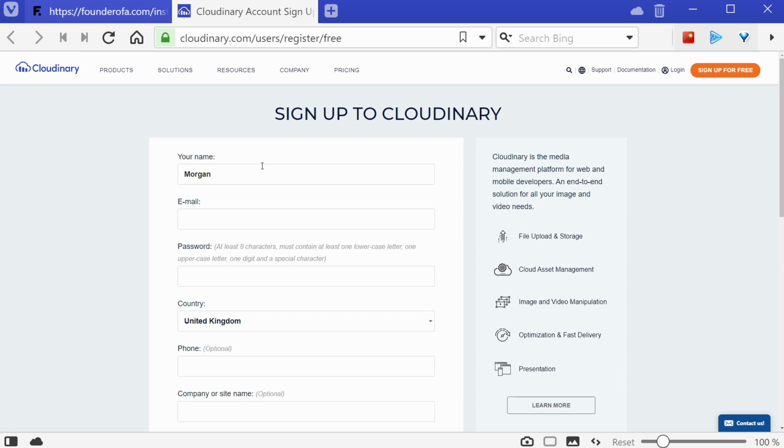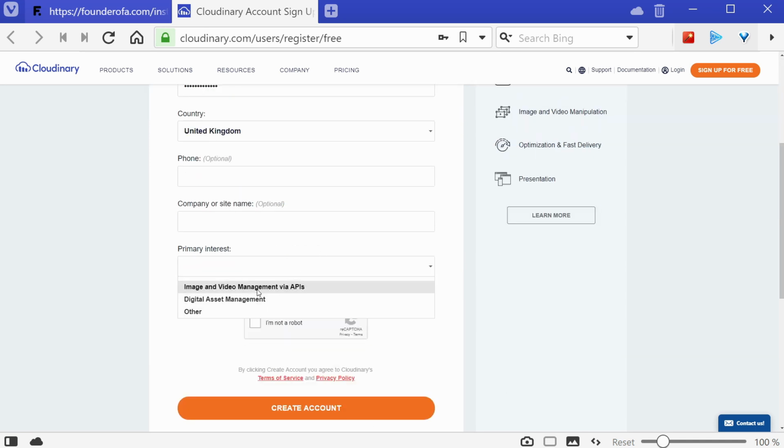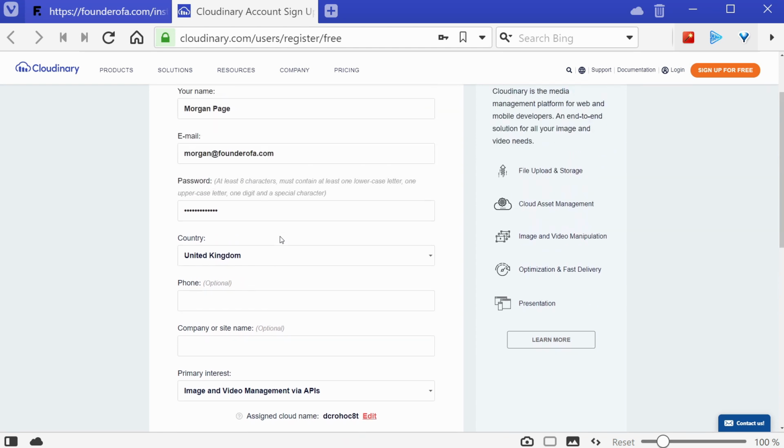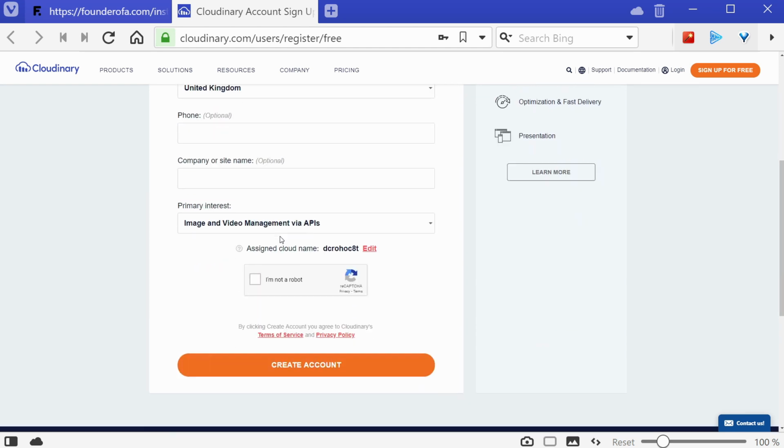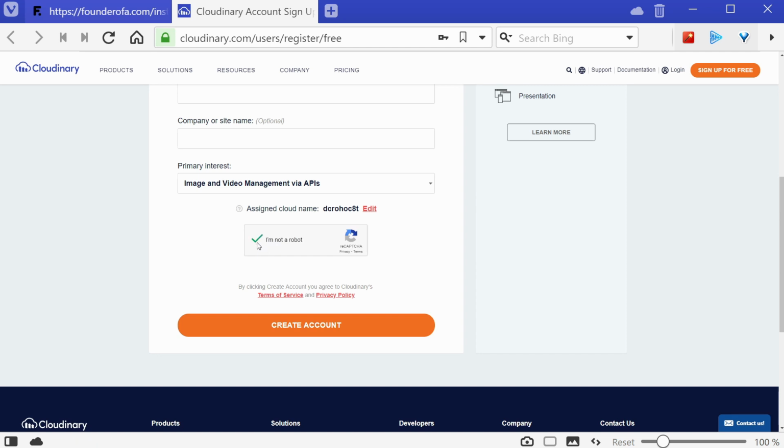So simply go ahead and enter your details into this sign up form. Firstly enter your name, then your email address. Choose a password that you will make a note of and remember. Select your primary interest, country, and then you can click I'm not a robot and click Create an account.